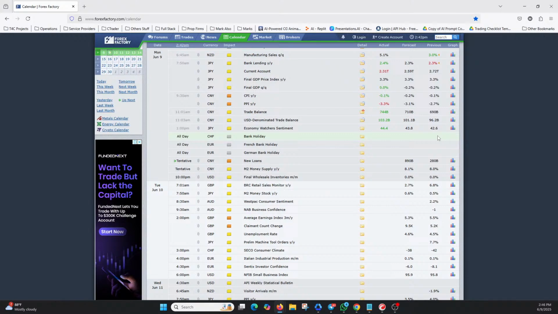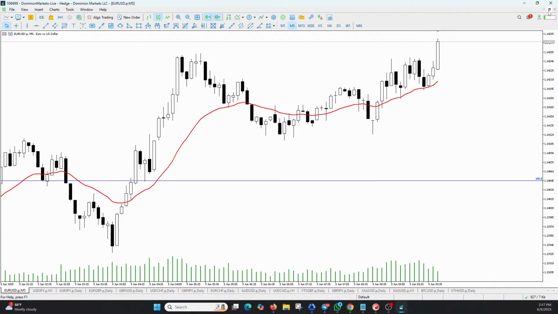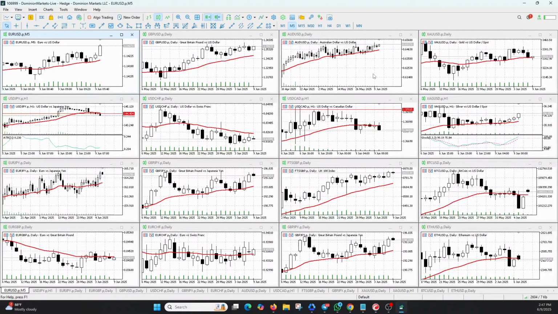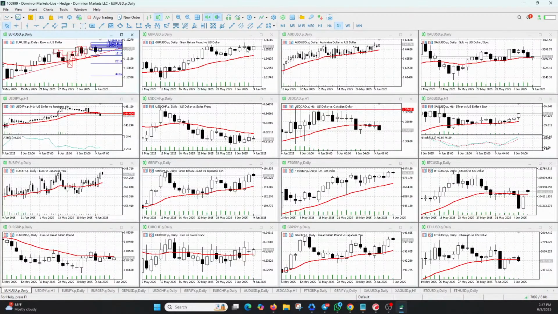Now, what else do we have from the calendar today? Nothing very important, which means that we will stick to charts, we will stick to patterns to figure out what we should be doing. Now, speaking of charts and patterns, let me just open our MetaTrader platform. I use MetaTrader if I want to see a broad view of the market. So what do we have for today?